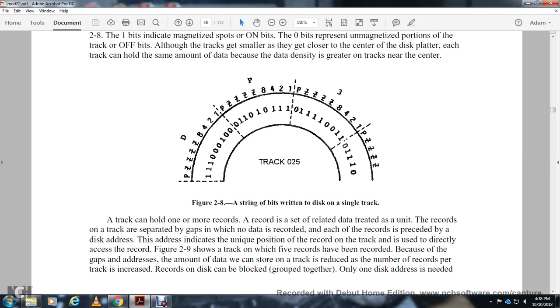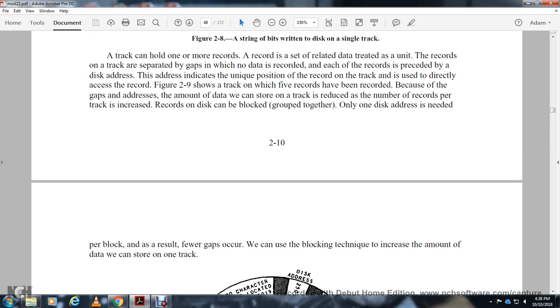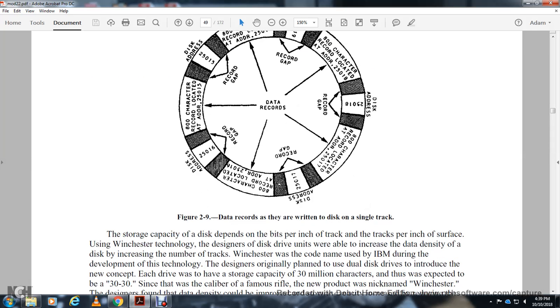The number of records per track can be increased if the records on the disk are blocked, that is, grouped together, so that only one disk address is needed per block. As a result, fewer gaps occur when you use the blocking technique, which increases the amount of data we can store on the track. Each data record has a disk address, characters, and a record location.